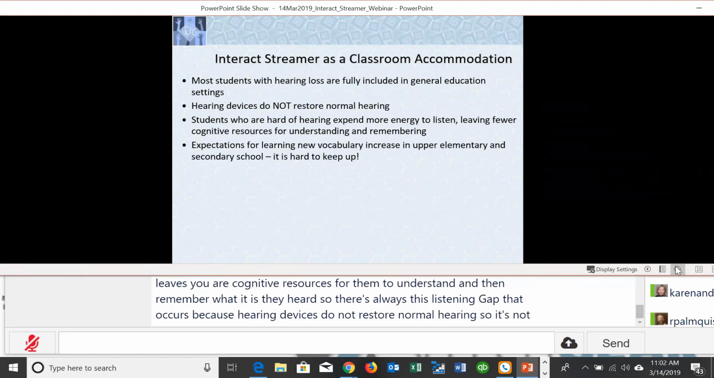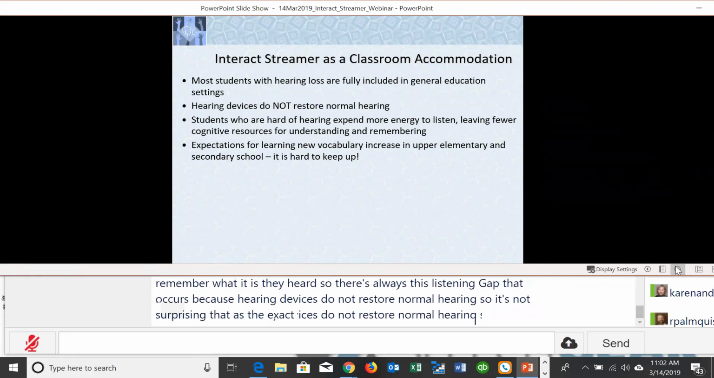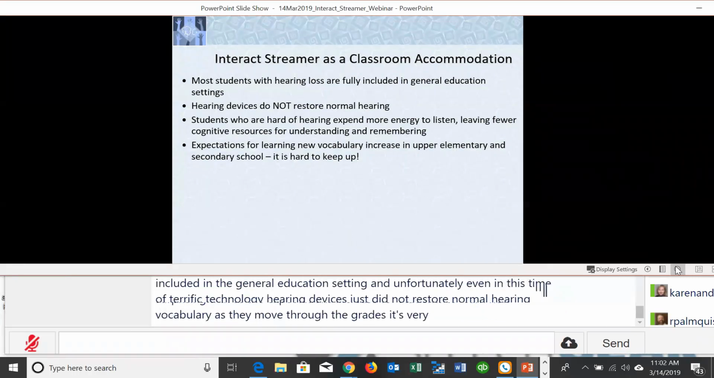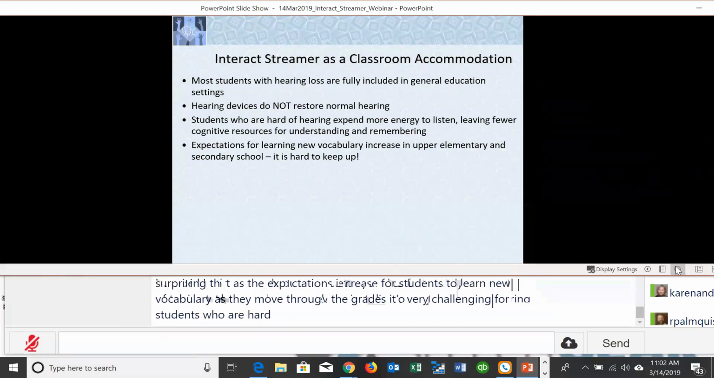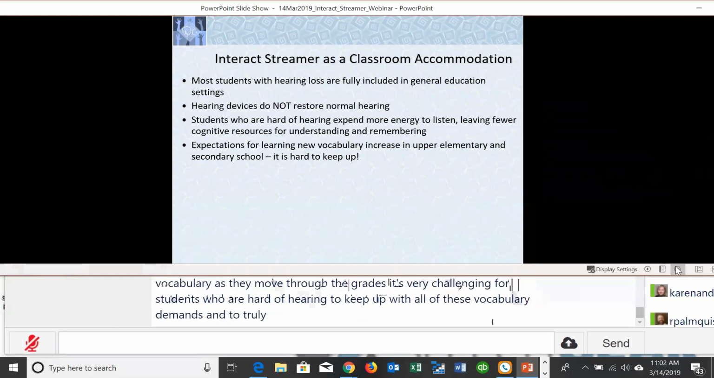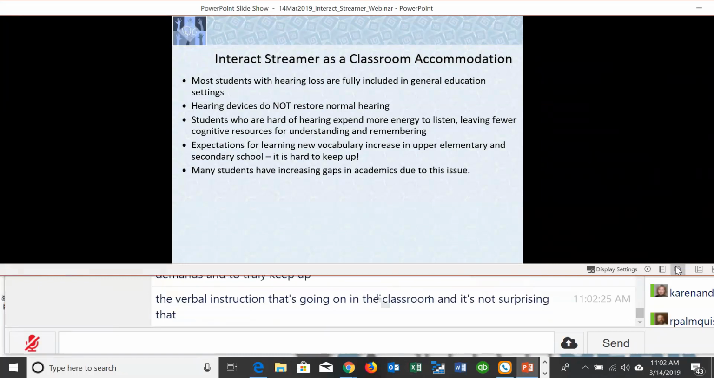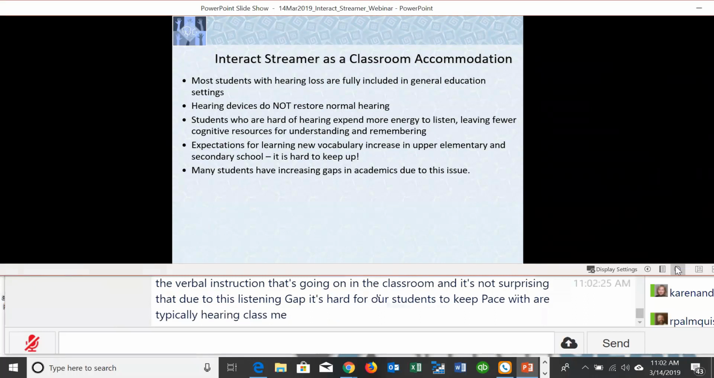So it's not surprising that as the expectations increase for students to learn new vocabulary as they move through the grades, it's very challenging for students who are hard of hearing to keep up with all of these vocabulary demands and to truly keep up with all of the verbal instruction that's going on in the classroom. And it's not surprising that due to this listening gap, it's hard for our students to keep pace with their typically hearing classmates. And we often see academic gaps grow.